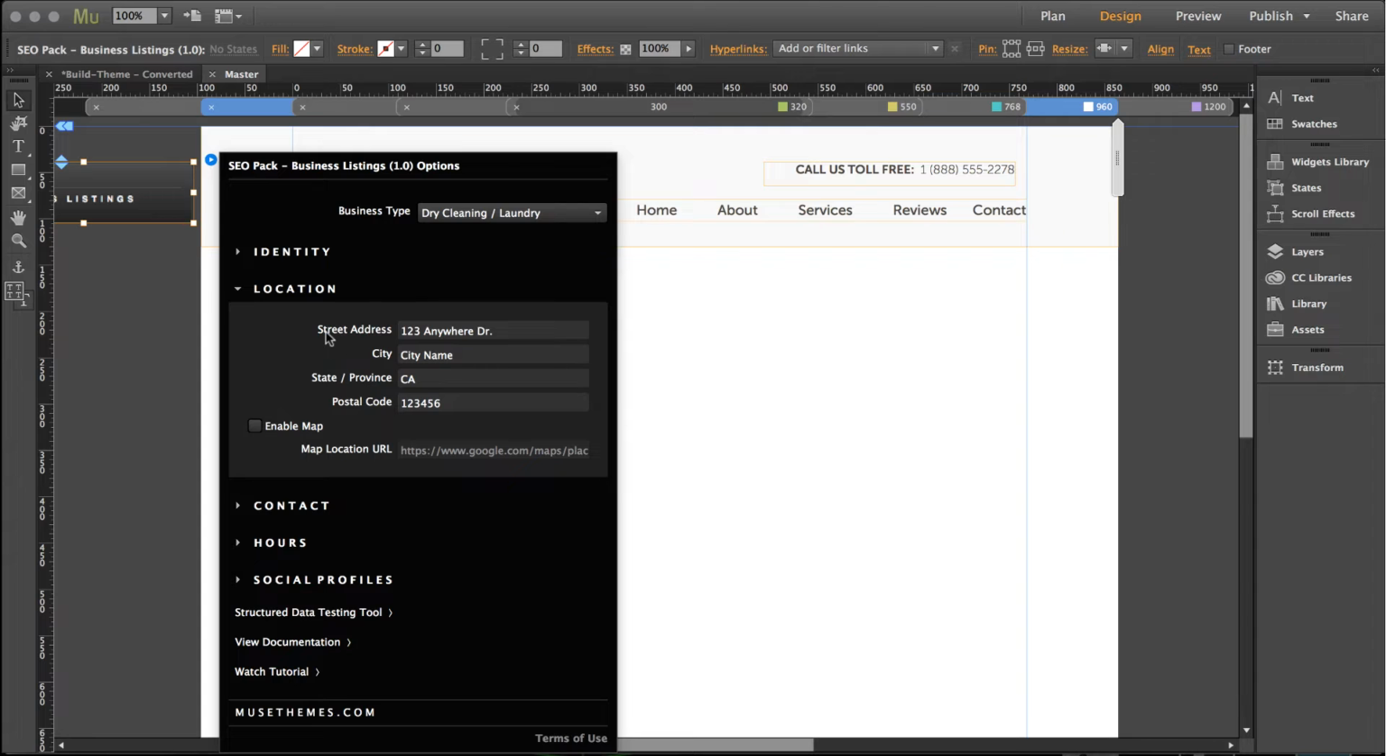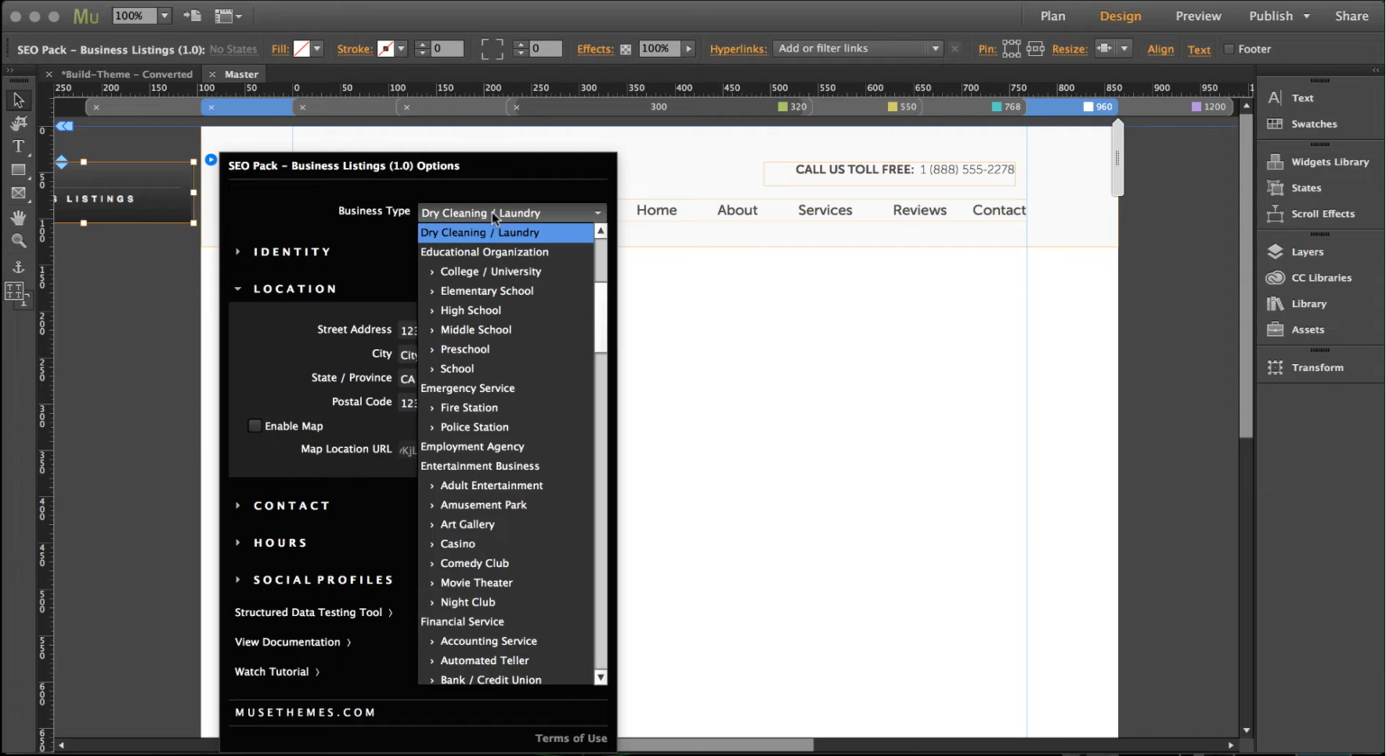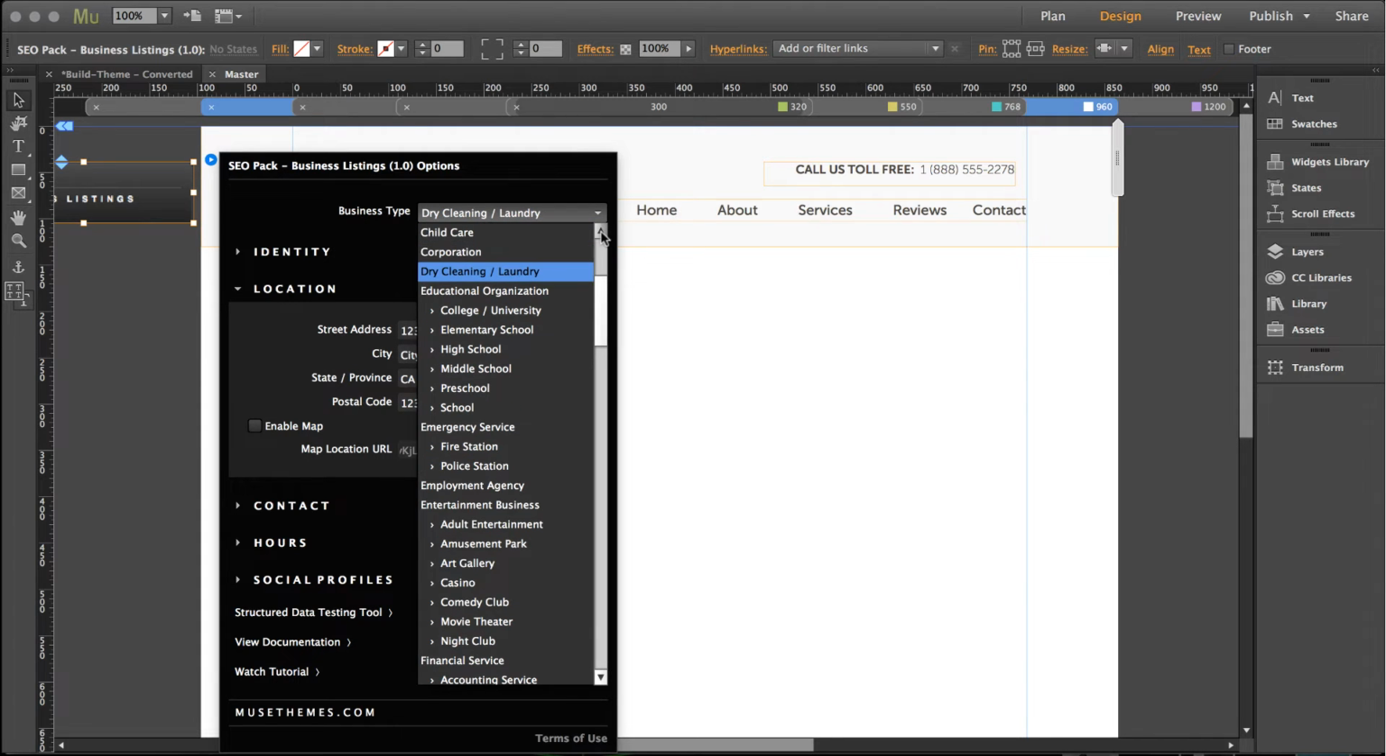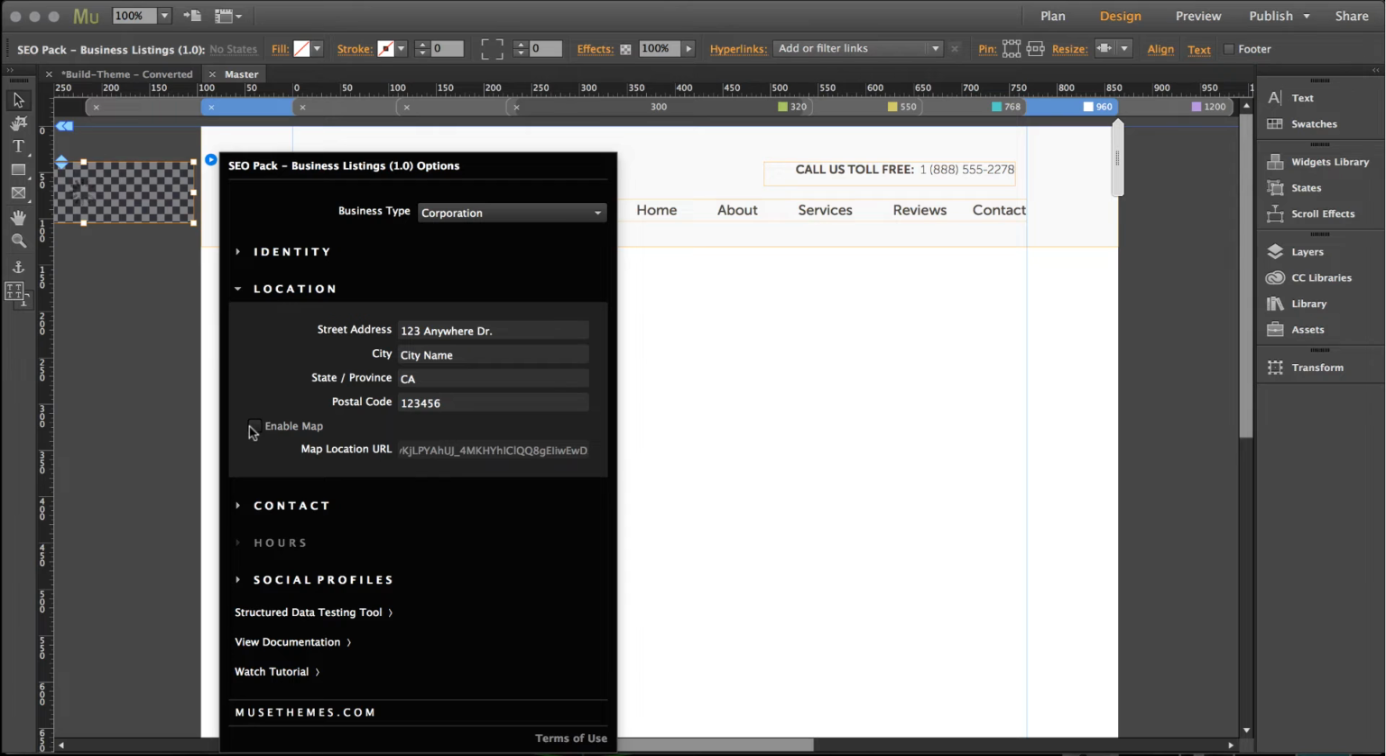Okay, next up, beyond the identity tab, is a location tab. So this is very simple, just where you're going to be adding in your location information. So we have street address, city, state or province, and of course we have postal code here, which would be zip code if you're based in the US. And this can potentially display a map on your search result listing. You could also enable the map, and you can provide a location or a URL to a Google map. Now again, this may not be available on every single option. If I change this back to corporation, then you'll see enabling a map is not available. And it's just part of the structured data setup that is defined by Schema and Google.